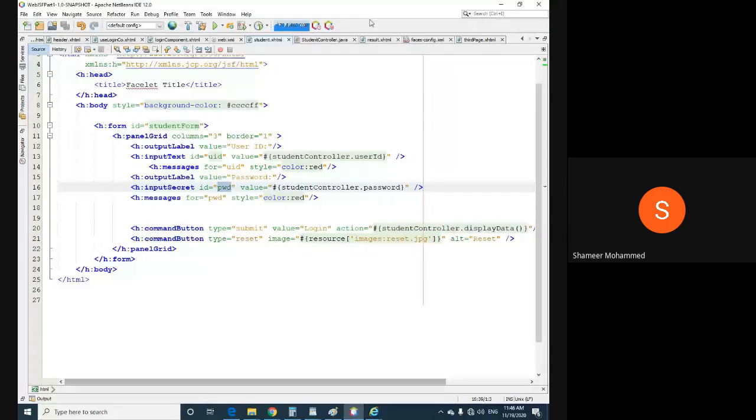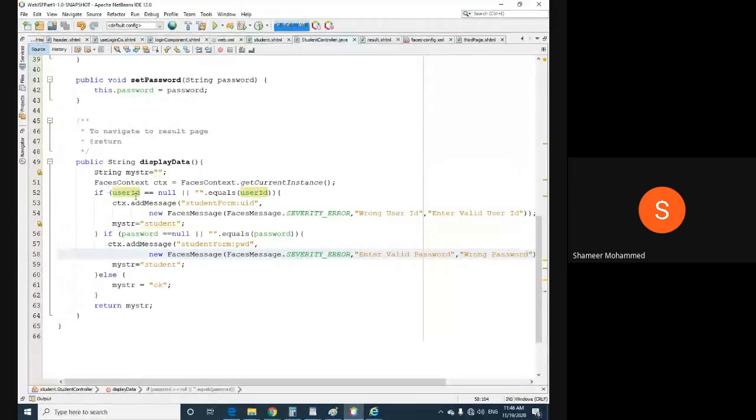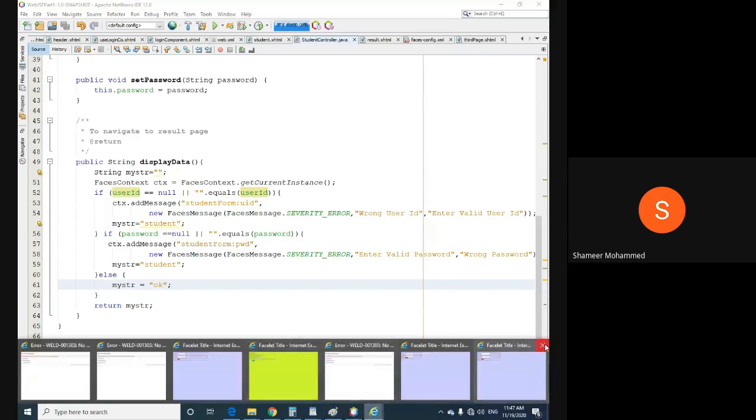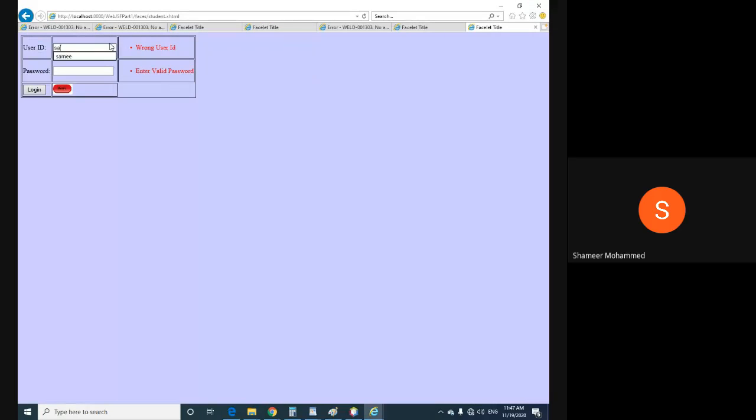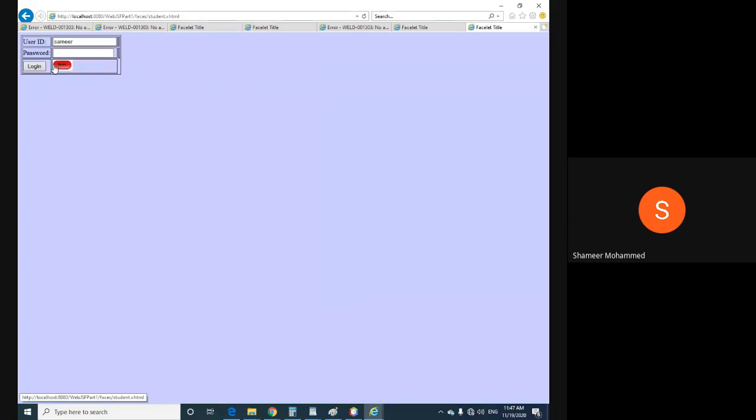So like this, you have to check for all the form fields. If it is null, stay in that page only. Else go to this OK page. So if I type the correct one here, it is going to that one. If I don't enter, it will stay there only.